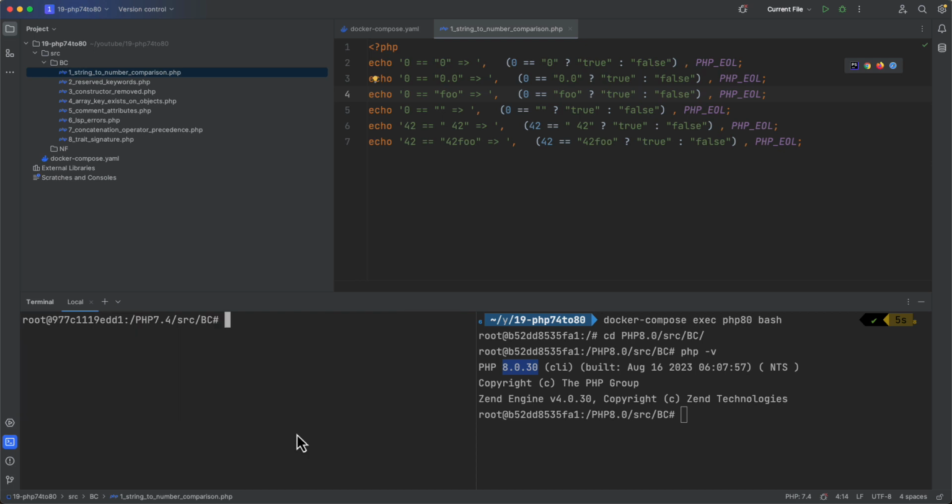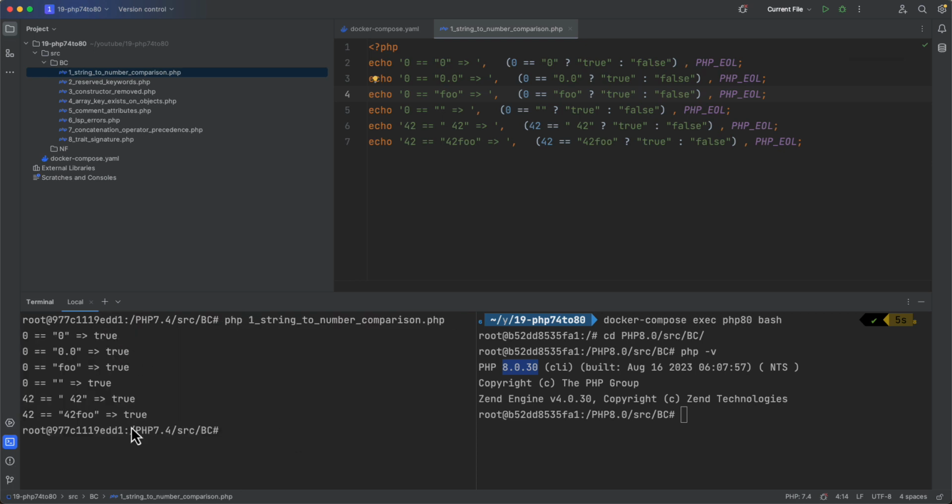In PHP 7.4, if I execute this script over here, I'm going to have true for all values. Why? Because we are casting the strings into integers and comparing them to the values that we have on the left hand side, which are equal.